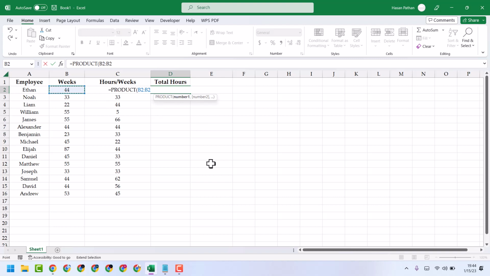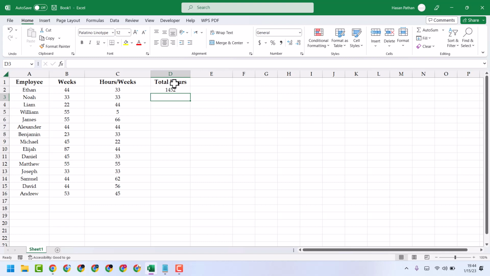Then select C2 and press enter. So this way guys, you have the answer. Now just drag and drop like this. So we have the answer.